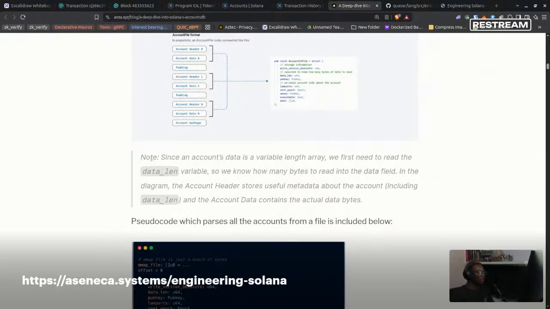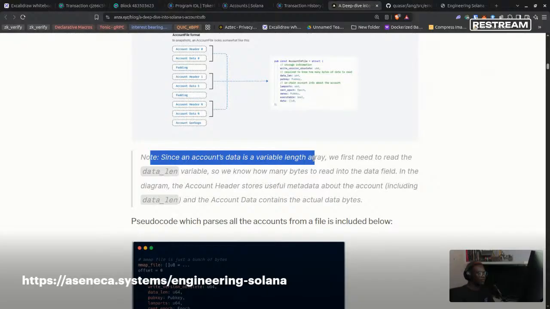Yeah, exactly. Since an account's data is a variable length array, what does that mean? An account has a maximum size, but how do we know the particular length of the accounts? All these accounts are stacked beside each other. Everything is just bytes, a big blob of bytes, and we have a tool or an interface to read meaningful data from that big blob of bytes. So how do we know where to start reading from and the end of the account?